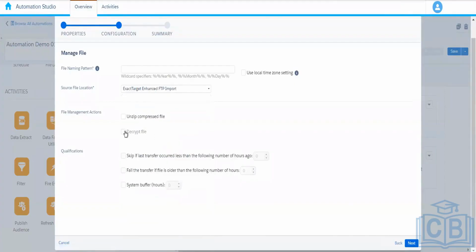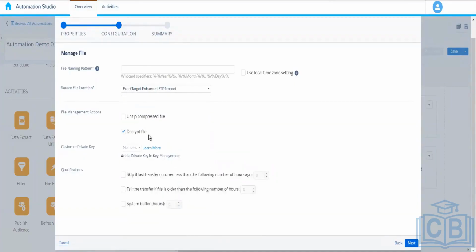And here we need to choose one option. Let's say we want to decrypt a file. I'll click on decrypt file, and then here I need to choose a private key, the private key that will be used to decrypt the file. Then we can click on next, next, and if you run this activity, it will find that file inside this location and decrypt it. After that, we can import that data into Marketing Cloud.